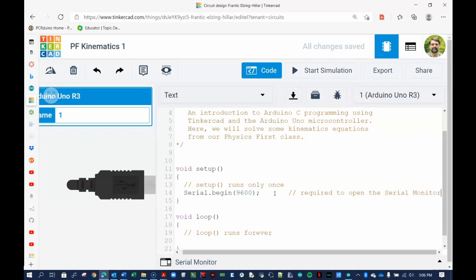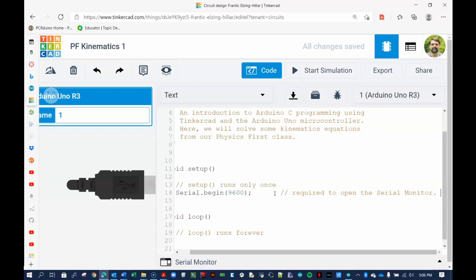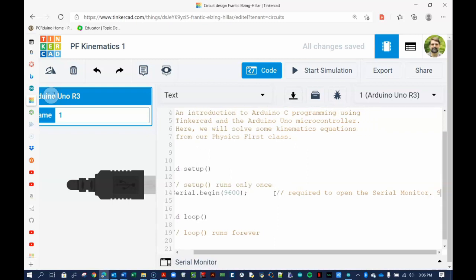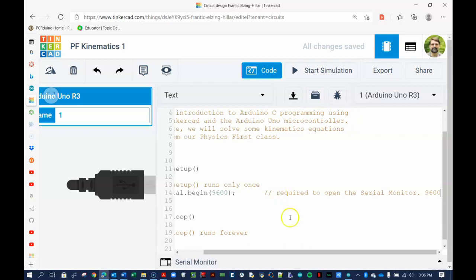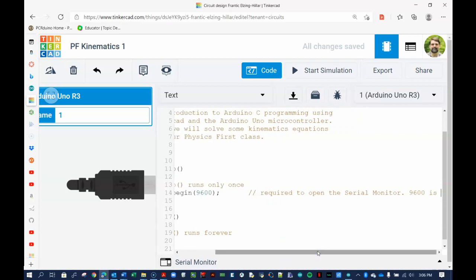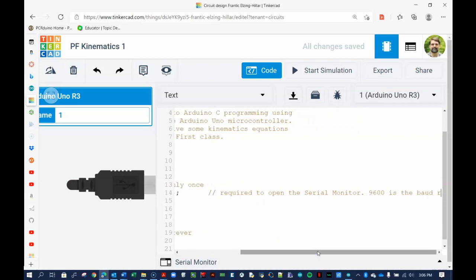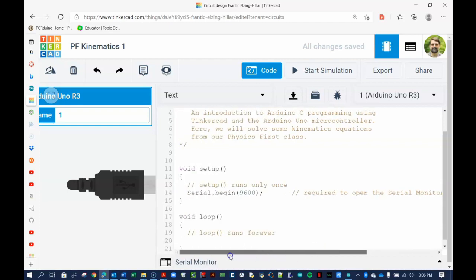The number, the argument that's inside the parentheses, this 9600 number, is what's called the baud rate. This tells the computer how quickly to communicate between the microcontroller and the serial monitor. And you don't really need to know anything more than that. Just think of it as a frequency with which the microcontroller and the computer monitor are going to communicate. And this line is just basically magic.